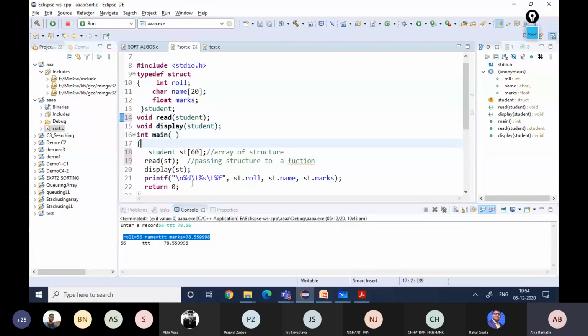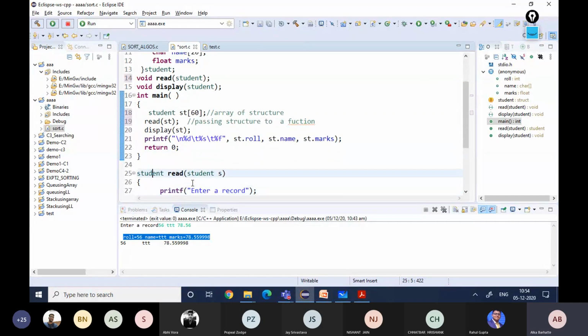Even though you are modifying that read function here, even though you are modifying this s, now s will take reference of your st array of structure. It's an array variable of type structure, and hence it is taking reference. So even though we are modifying this s, that modification will reflect change in st.